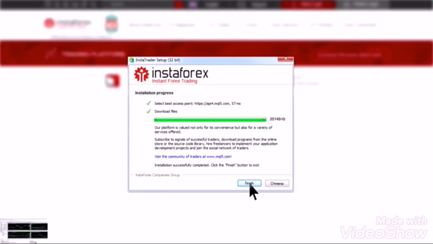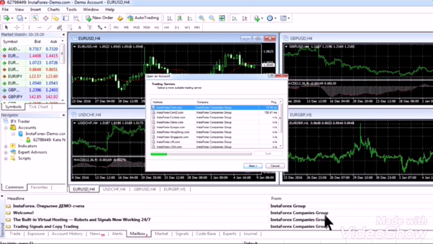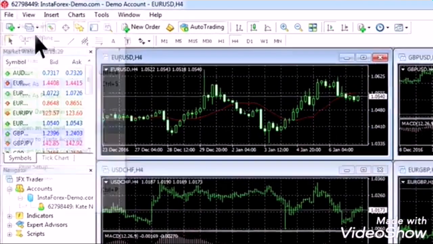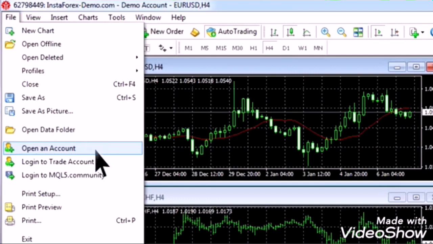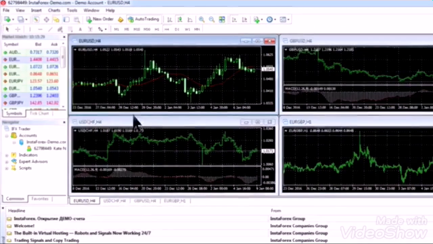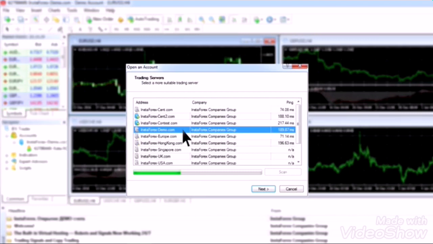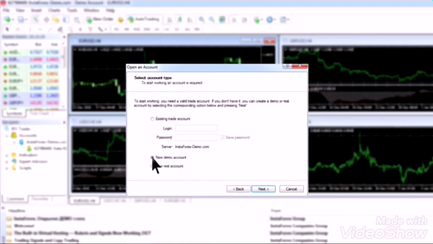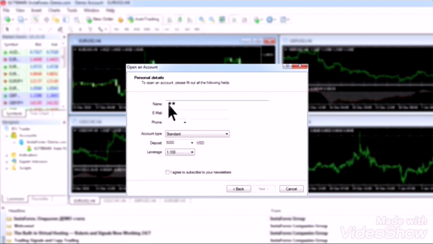The Open Account window will pop up automatically as soon as you launch the platform, or you can open it manually by clicking the File tab in the toolbar. Select the contest or the demo server, then click Next, choose New Demo Account and click Next again.